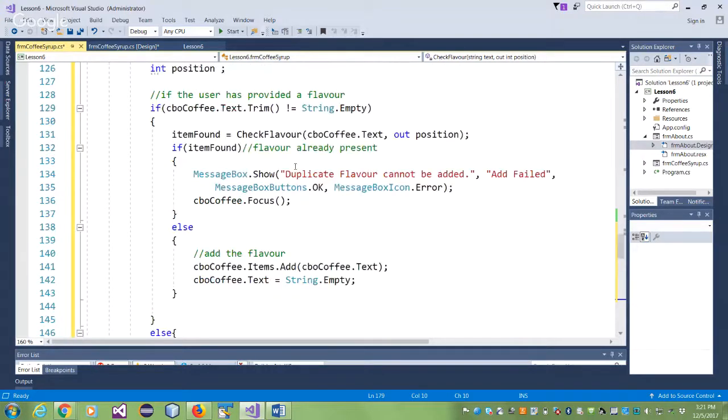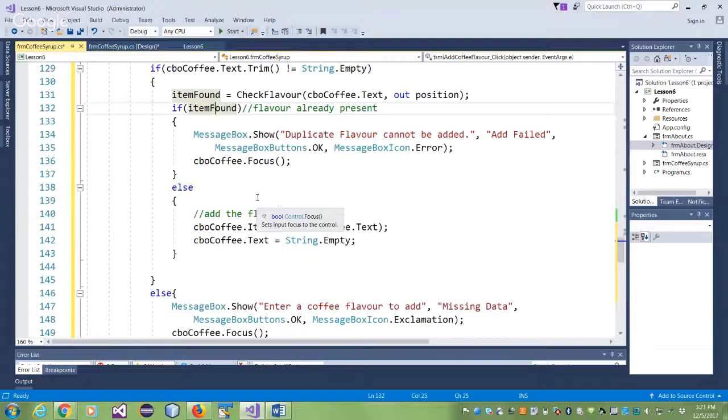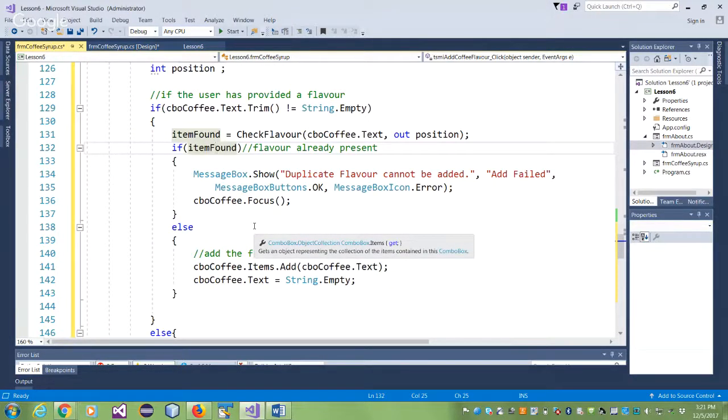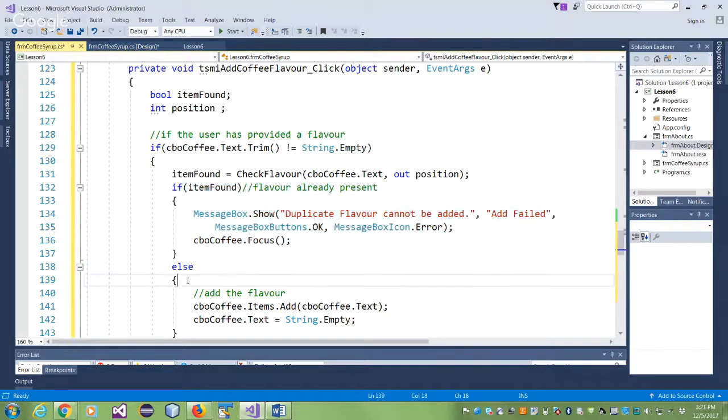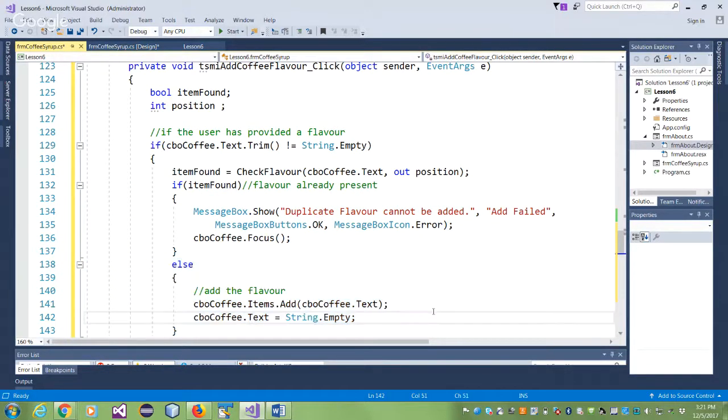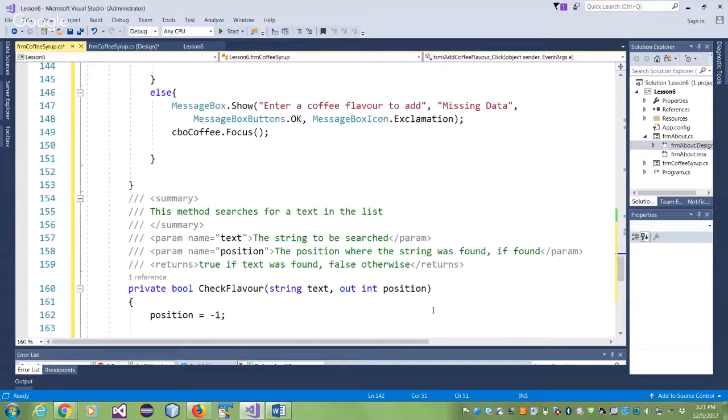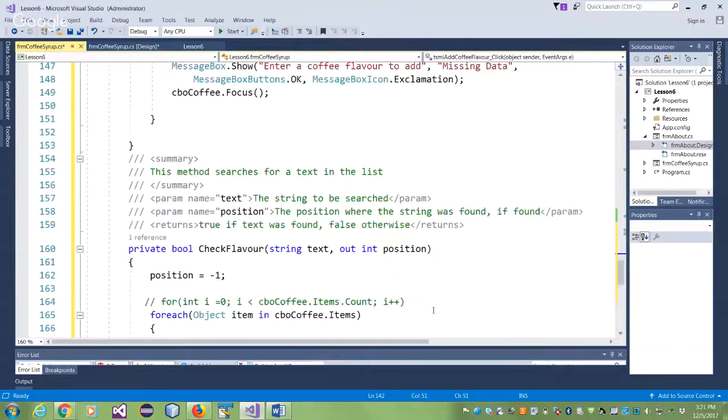And that gets assigned to item found. Then you check. If it is true, it was already in it. You don't add it. If it was false, you add it to your coffee list. Right? So the check flavor checks if it is present and returns a true or a false. If it is true, that means you found it. Then you can't add it again. But if you didn't find it, then you can add it. Let me show you that this add works. And then I'll give you a break.